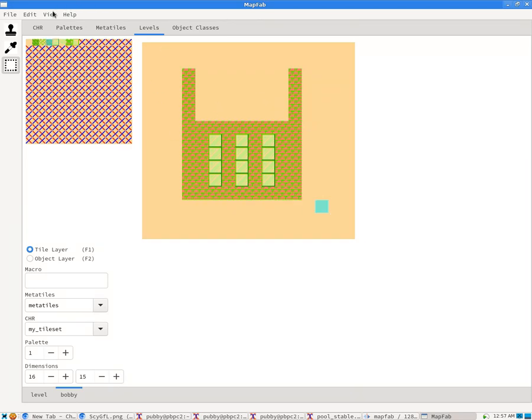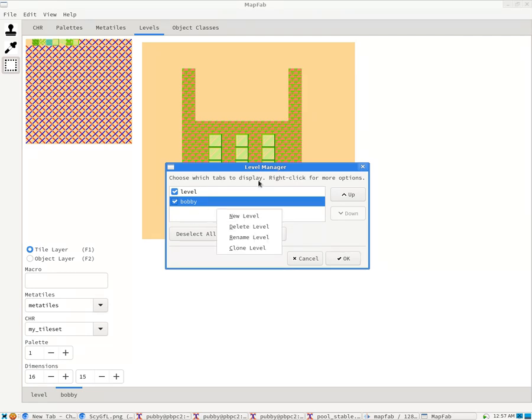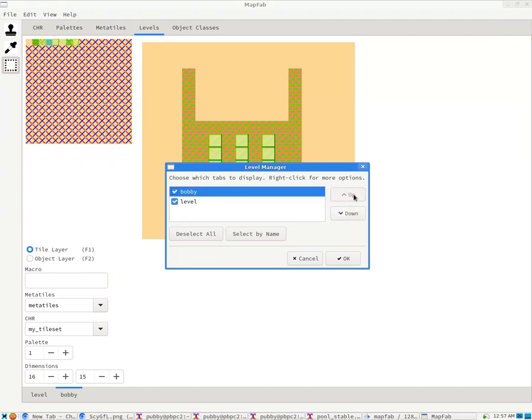Okay, here's Bobby. And yeah, we could keep adding levels, if you want. You can also clone levels, rename levels, and you can use these up-down buttons to reorder them if you so want.